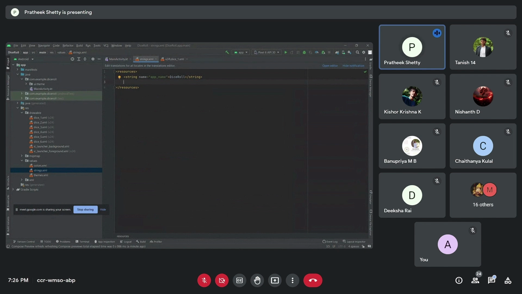Okay. So what we will do is add text called role inside strings.xml. We will write it as role. This will be the ID and this will be the actual text. Okay, so now we have declared it under strings.xml.